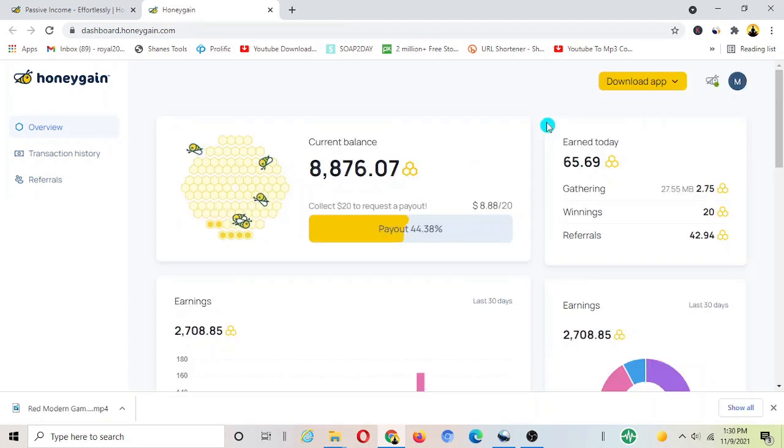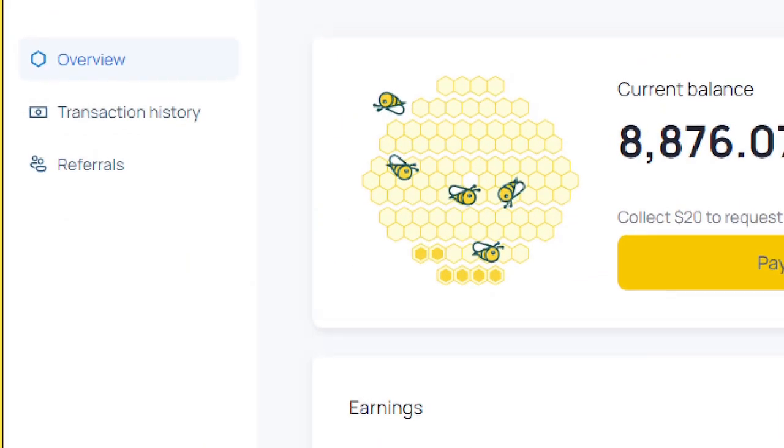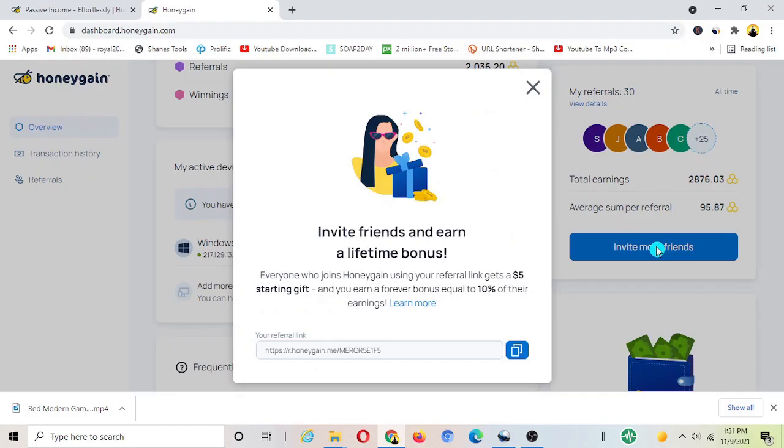And another really good way to boost your earnings with this app is with their referral program. It gives you extra points for inviting other people to use Honeygain. When your referrals earn, you're also given extra points. Basically, if they earn, you earn. And this is something that you can actually do to boost your earnings if you invite a lot of people.